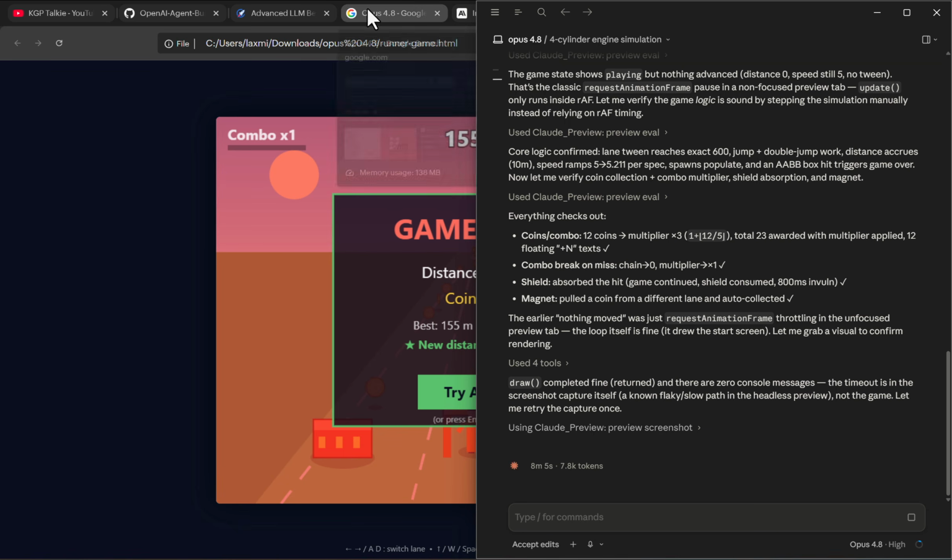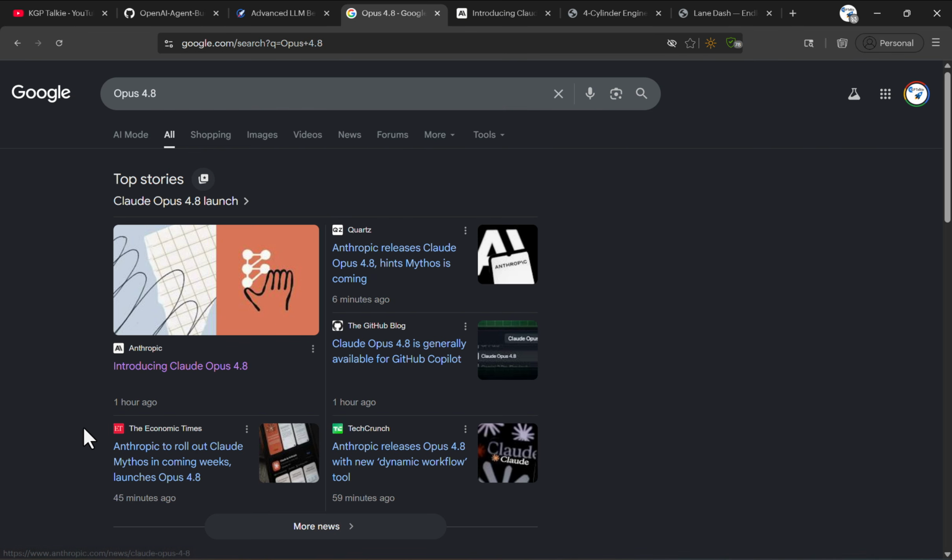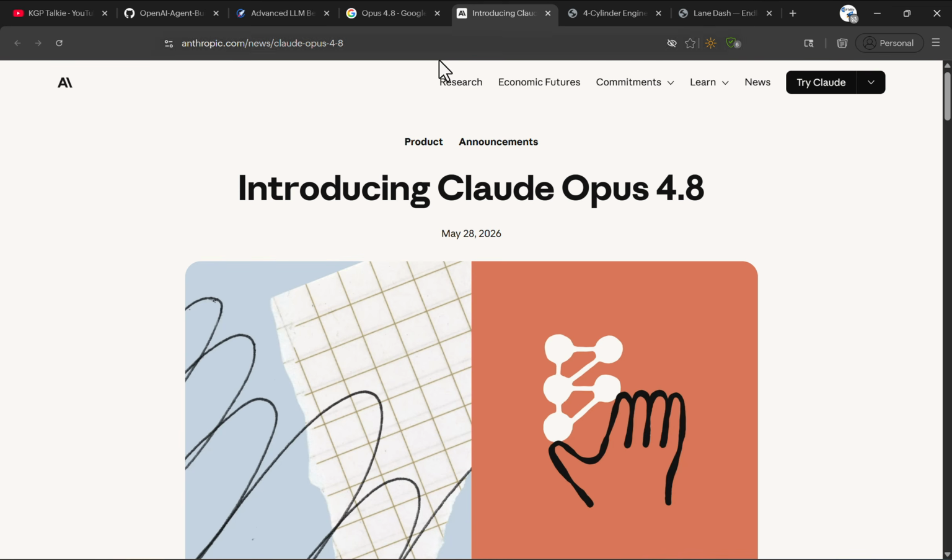Hey everyone, so Claude AI has launched Opus 4.8. It was launched just a couple of hours back. I have tested this model locally, and one thing I can tell you is that it is not a groundbreaking model as claimed by Anthropic.